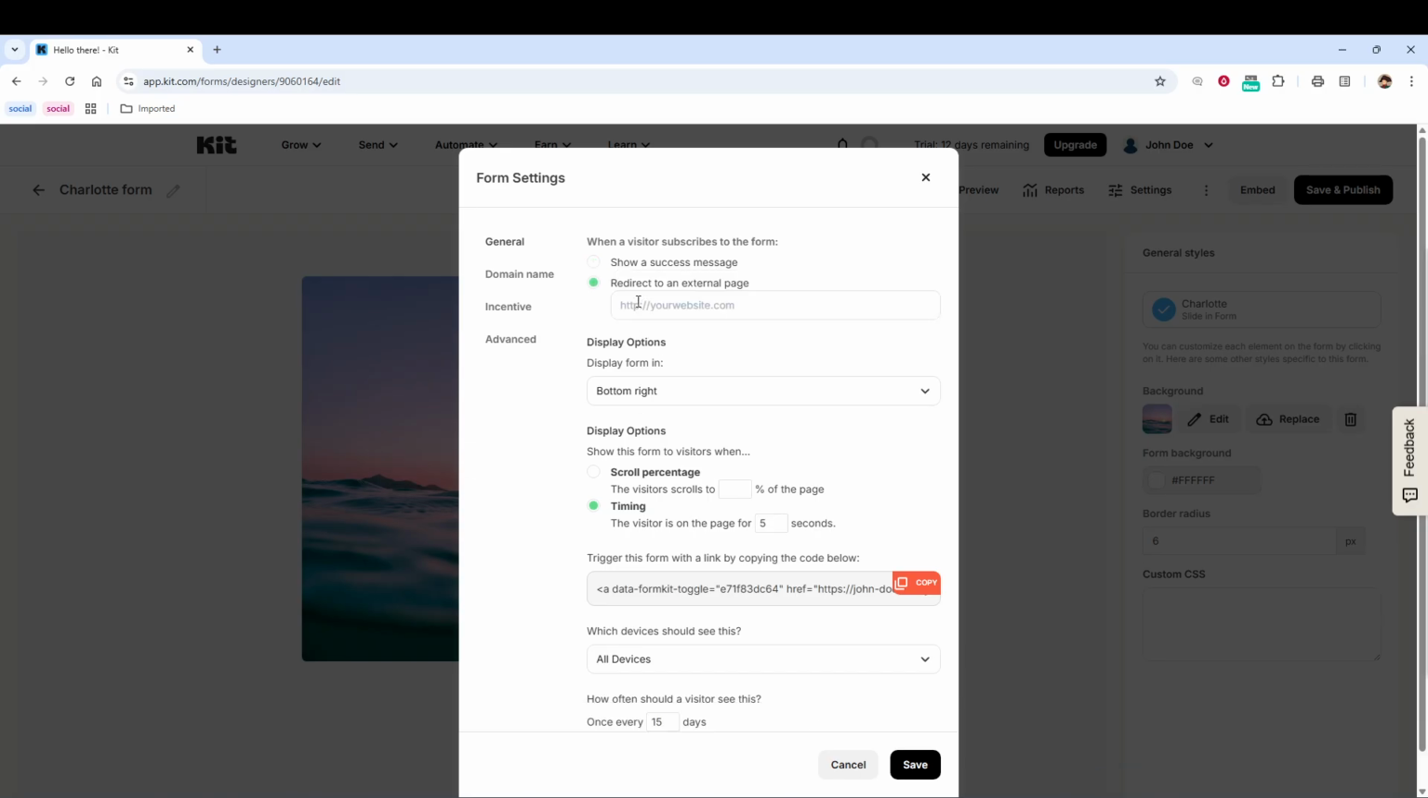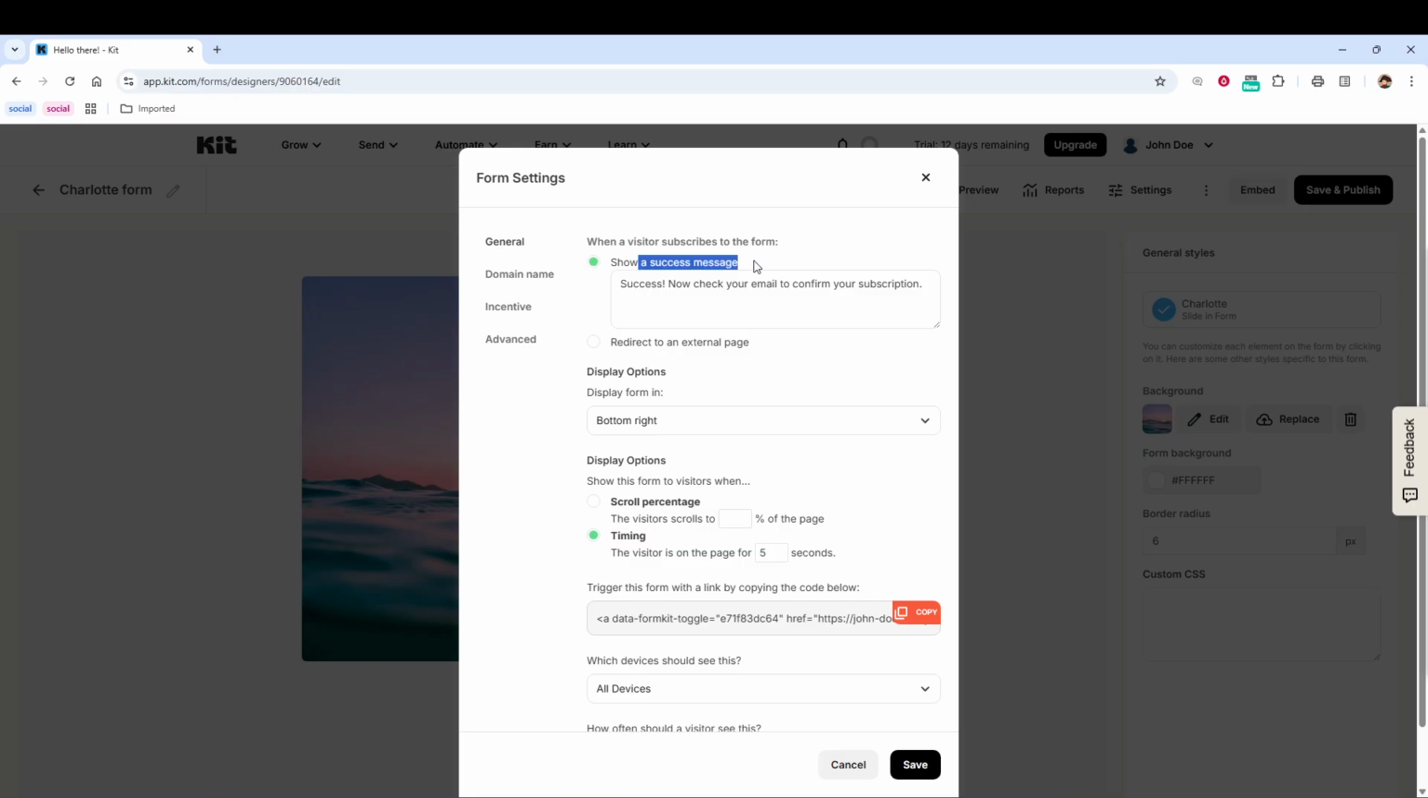Right now, your form is likely set to redirect. Change this by selecting the option that says Show a Success Message. This tells Kit to keep users on the same page and display a confirmation instead of sending them elsewhere.